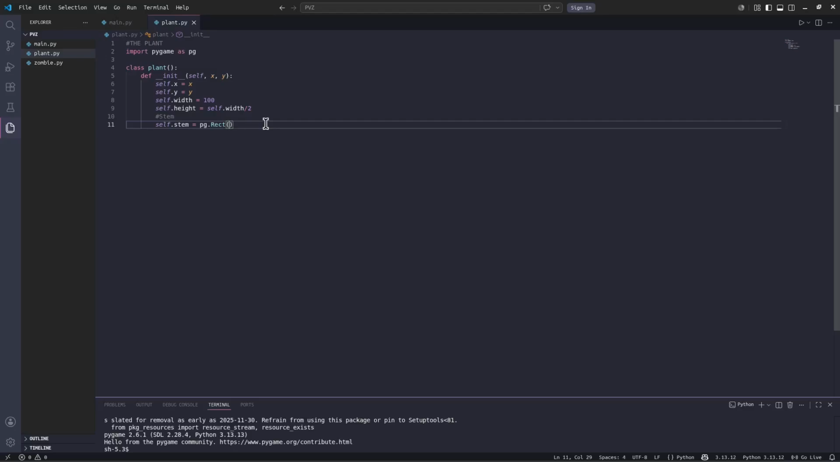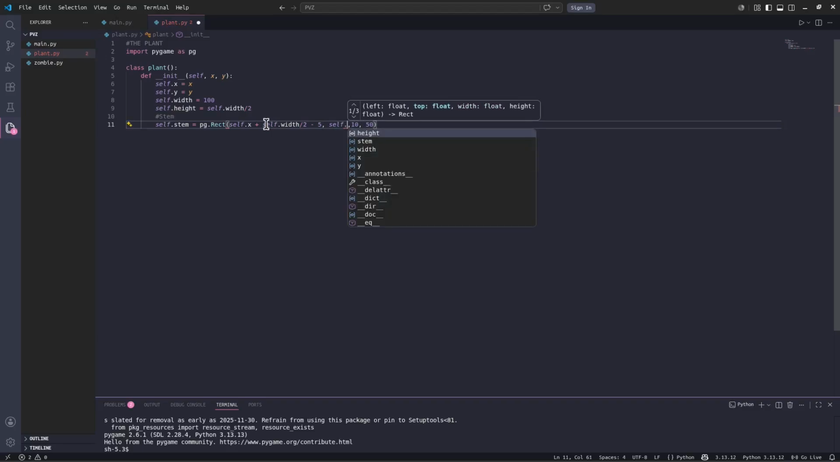Back into the plant file, I would start working on the self.stem here. Originally, I was confused on whether the stem would be the body of the plant or just part of the stem. And I figured I'd try to make it follow the plant body itself instead of making it the plant body. That didn't work.